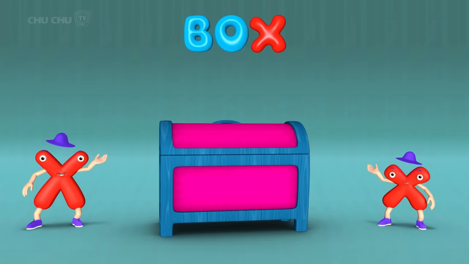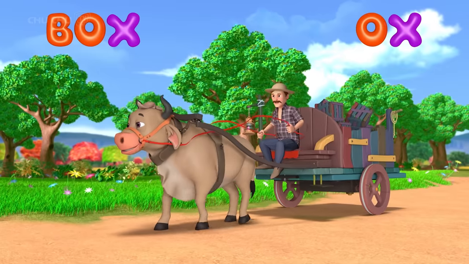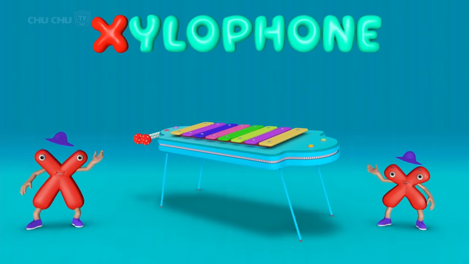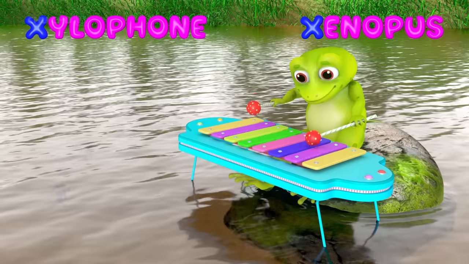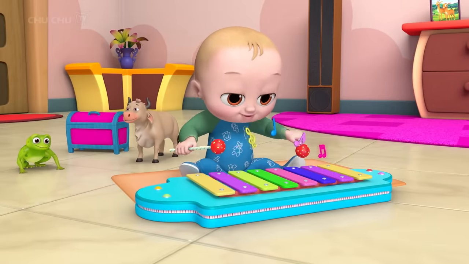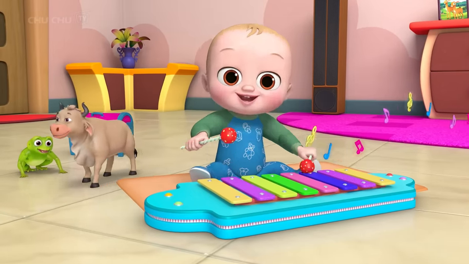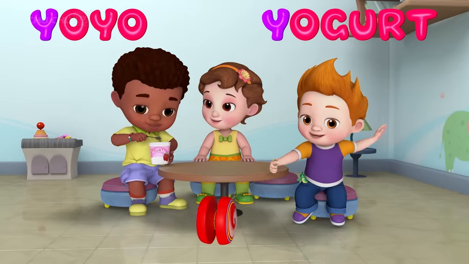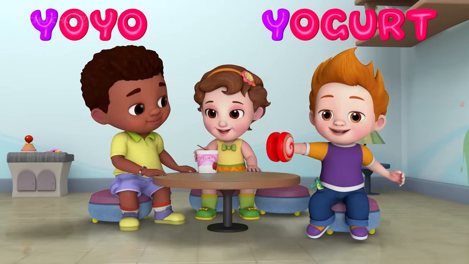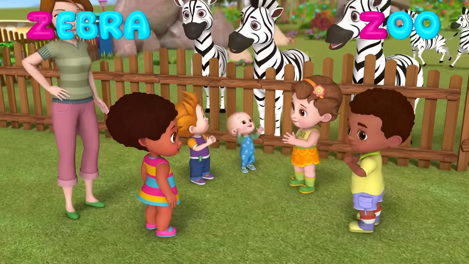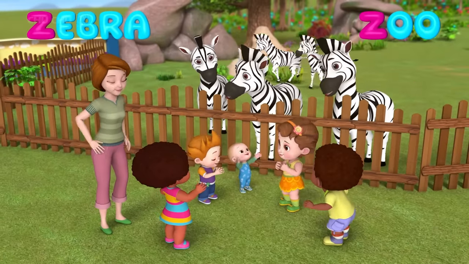X for box, X for ox, x. X for xylophone, X for xenopus, z. Y for yo-yo, Y for yogurt, yeah. Z for zebra, Z for zoo, z.